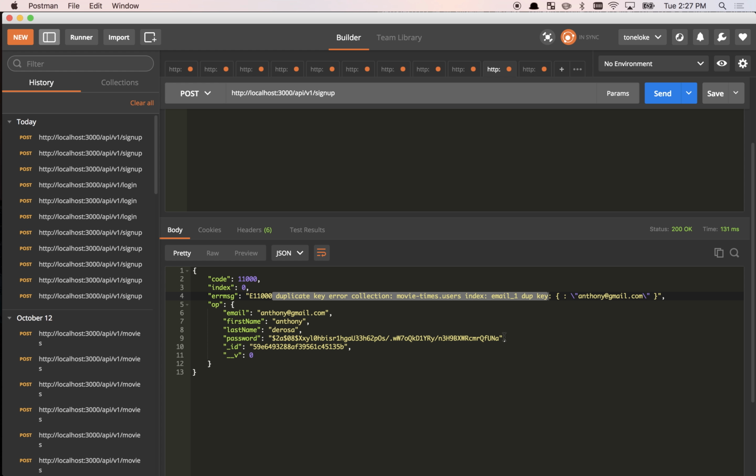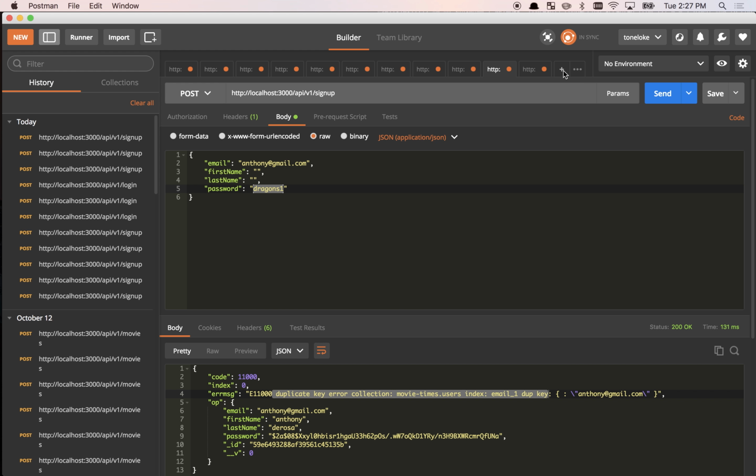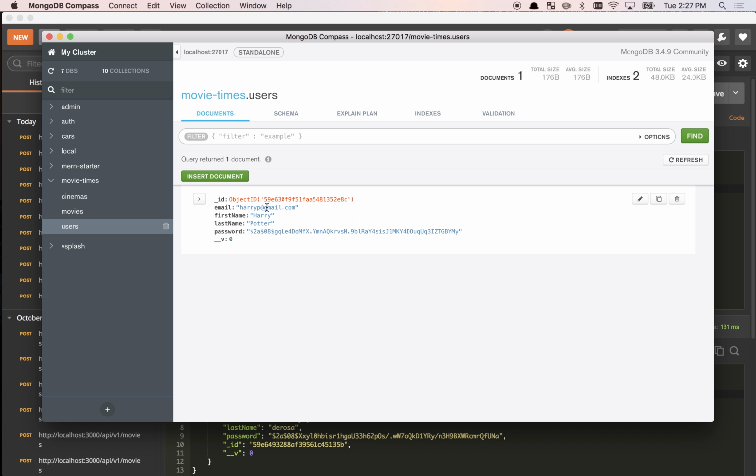Well, look at this. This is Anthony's password. Oops, no, it's not. Where'd he go? Oh, we can just check the database. Are they the same? No. So I used Dragons1 for both users, and it created a different hash string, right? Encrypted string.